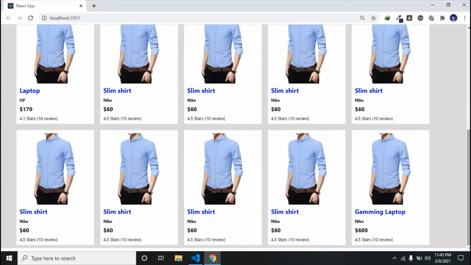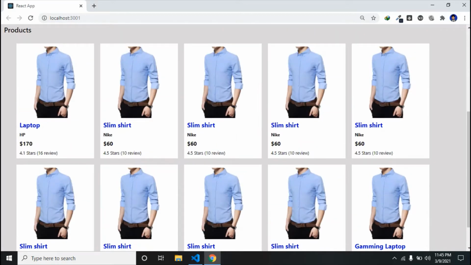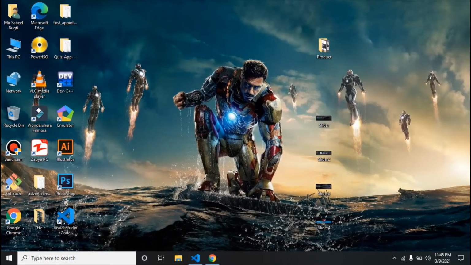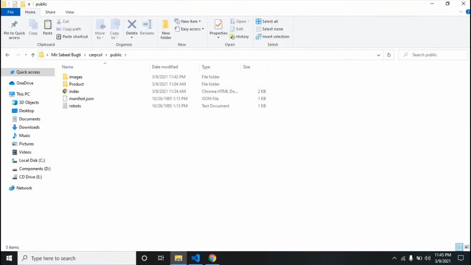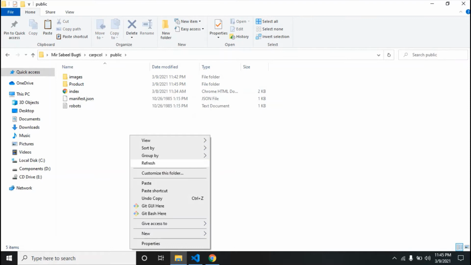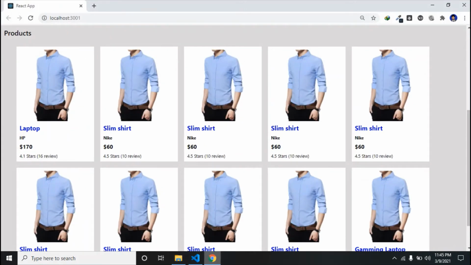Alright, it's time to change this one. The data comes from the Redux. Alright, Redux is so easy. Copy it and come to the project folder and paste it. Okay.